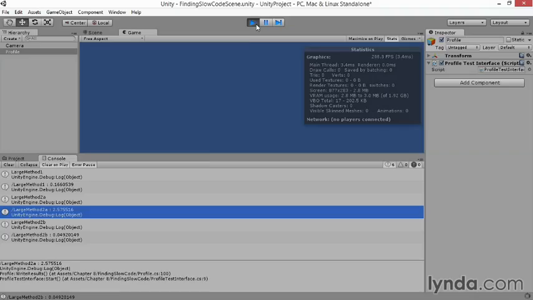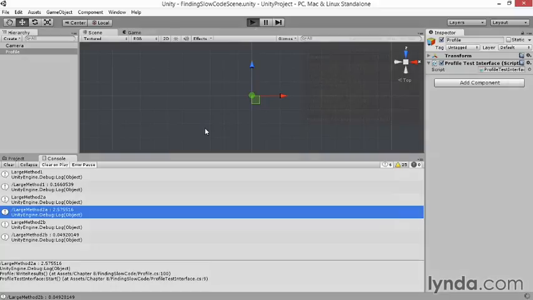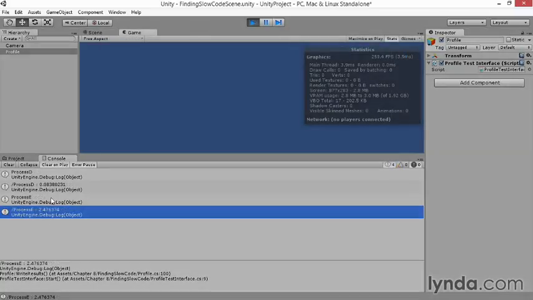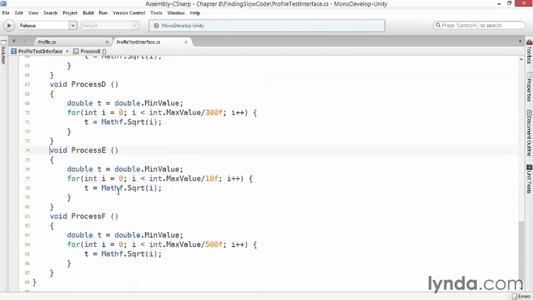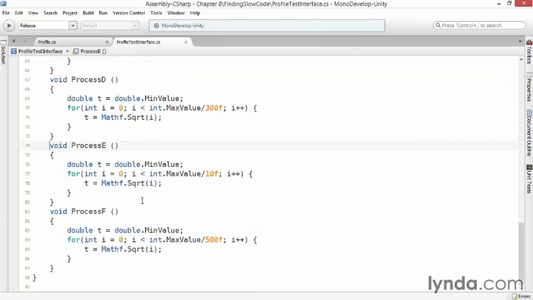Now let's take a look at that. Now we see that process E is the culprit here. This kind of binary search can help you quickly narrow down where your slow code is. The next step would be to go into process E and find out why it's running so much slower. We see here that it has significantly more iterations than any of the other methods. So the next question we ask is, how do we fix it?